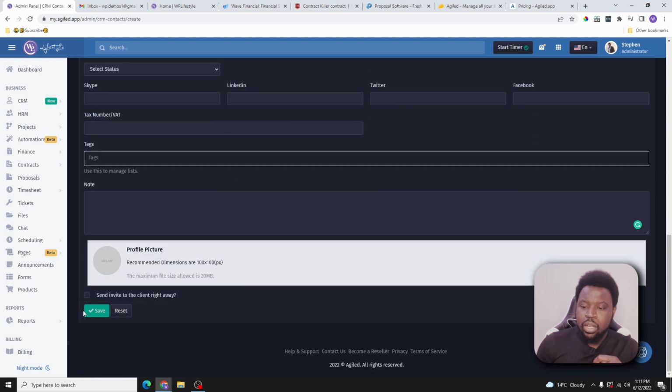So before I go ahead and save this, you can see that we have a little option right here to send this invite right away. So if you want to invite the client right away, you can go ahead and select this. Once you save it, it's going to send that email to your client right away so that your client can receive the email. So go ahead and decide whether you want to send it right away or you want to send it later. But for this tutorial, I'm going to send it later so I can show you guys how you can send this later. So let's go ahead and save this.